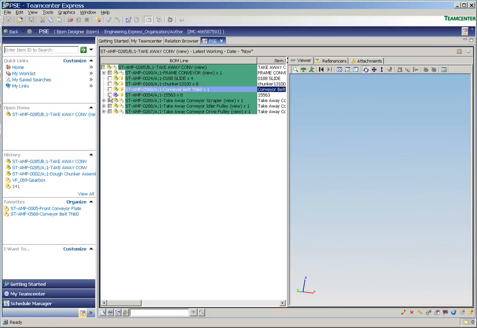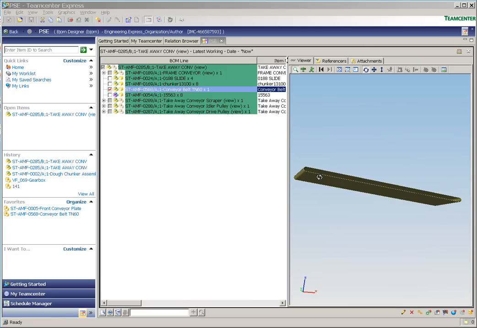In summary, this short demonstration has shown how Teamcenter Express delivers easy access to a single source of product data, ensuring that the correct data is used for your design through manufacturing processes.